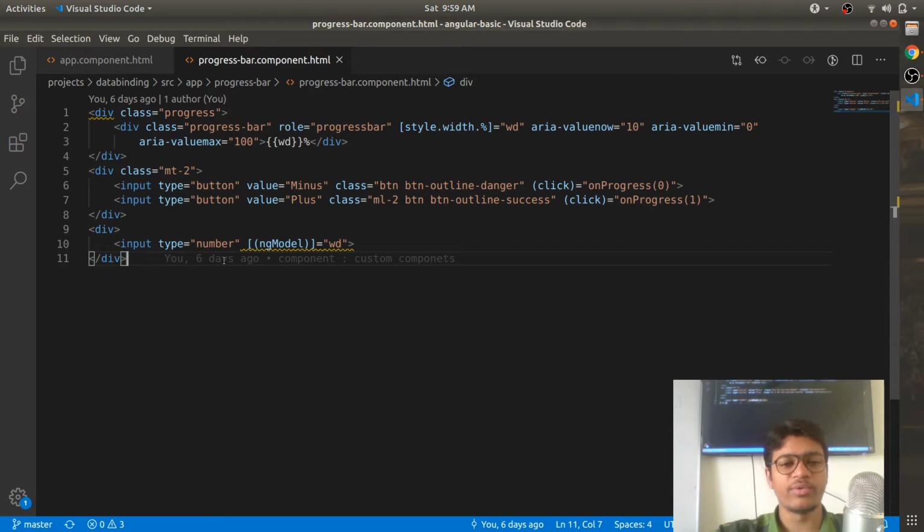Six days ago we worked on this. There is a fantastic plugin called GitLens. So you will get detailed history of when you committed this line, and what the commit status is. Custom components.